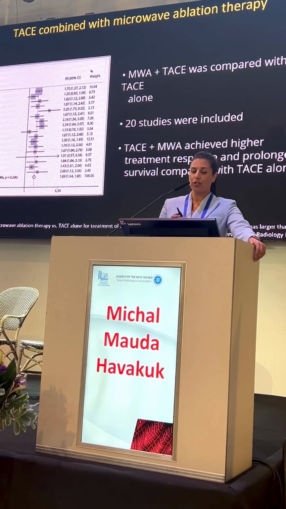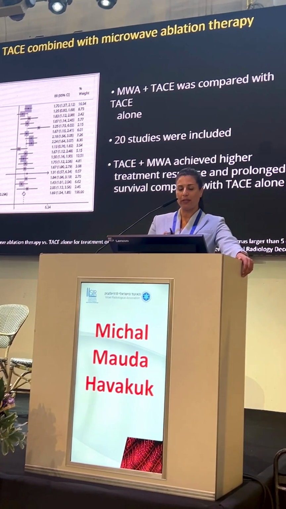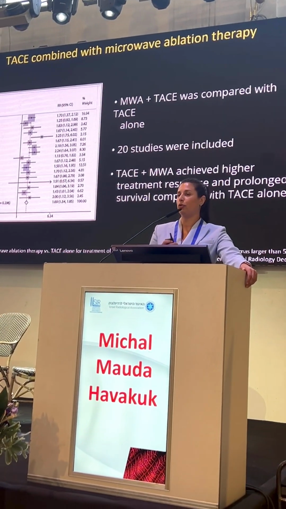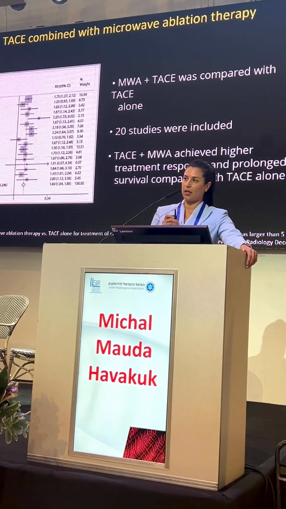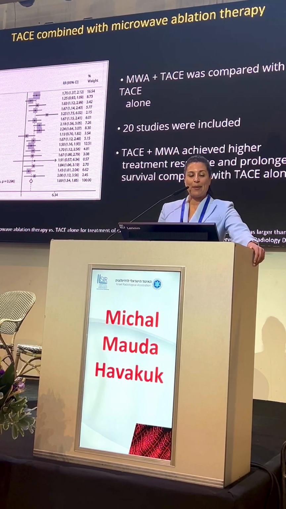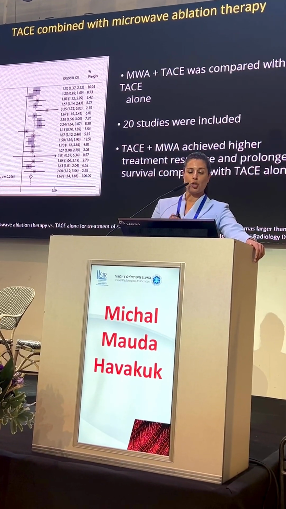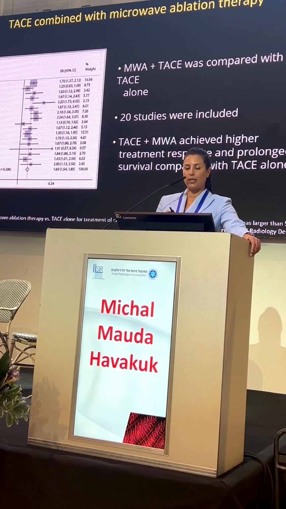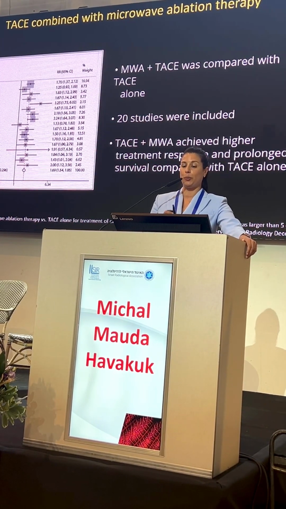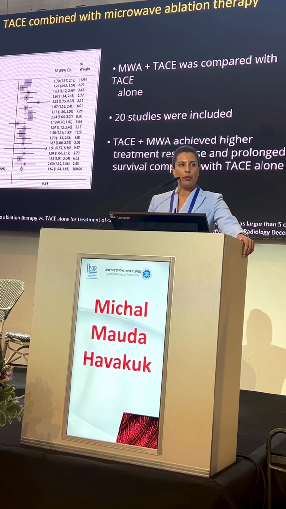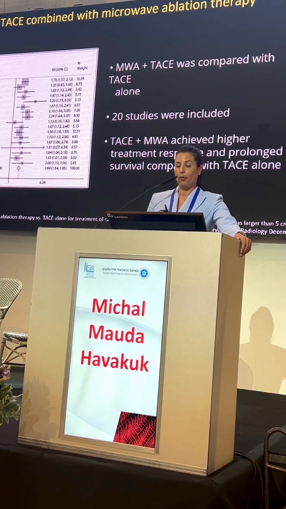TACE, as was mentioned earlier, is a non-curative treatment. Many attempts are made to increase tumor response. One approach is to combine TACE with ablation. We discussed this earlier as well. In this meta-analysis, data showed that TACE combined with microwave ablation for tumors larger than 5 centimeters was significantly superior to TACE alone for both tumor response and overall survival.